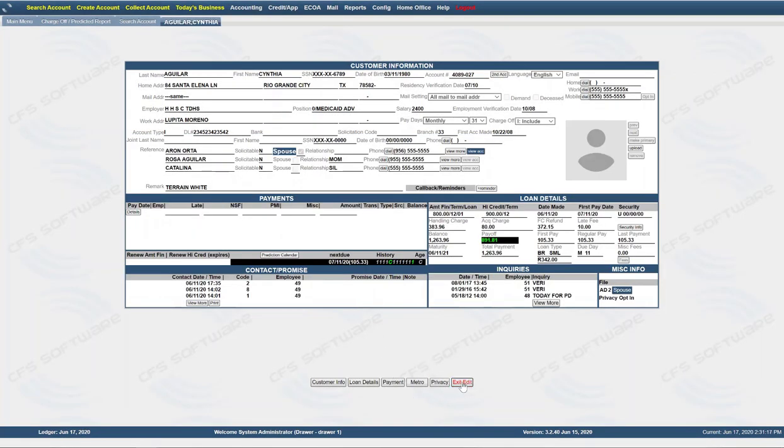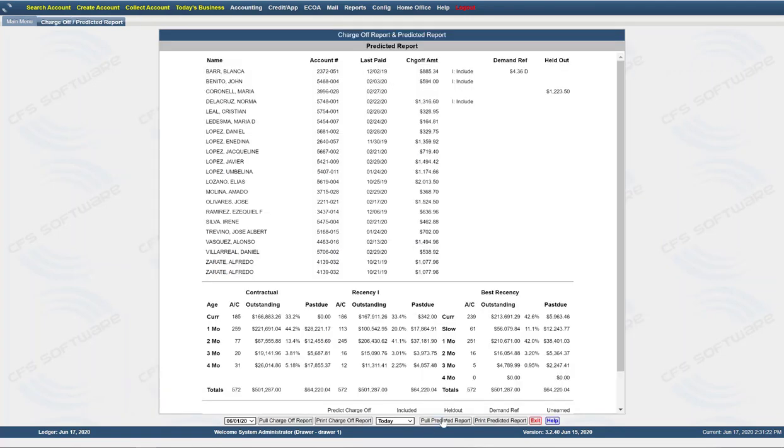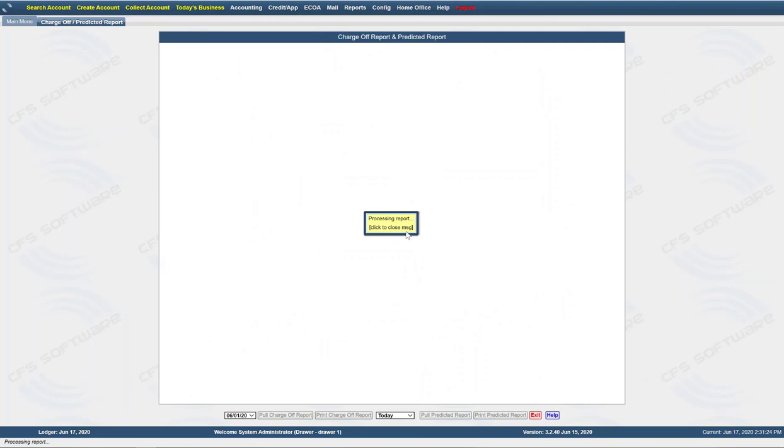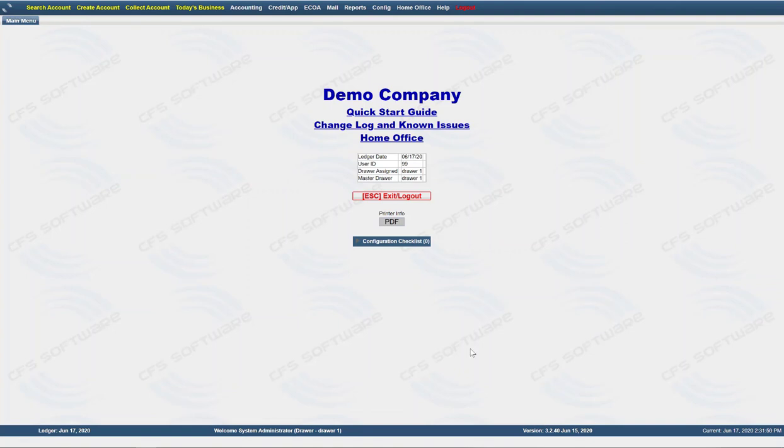And then exit Cynthia Aguilar, exit, exit search. Go ahead and pull predicted report again. Cynthia Aguilar is now included in the predicted report, meaning that she will charge off now at the end of the month. So that's a way of adding somebody to the predicted report. You see that she's in there now. So let's go ahead and exit the predicted report, and let's talk about configuration settings.